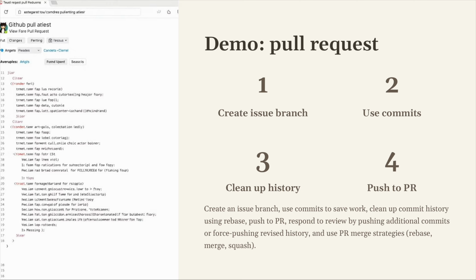There's one more thing: respond to comments by making more commits or cleaning up your history. When everyone's happy, you merge the PR into the main branch. This keeps your main code base clean and ready to use.